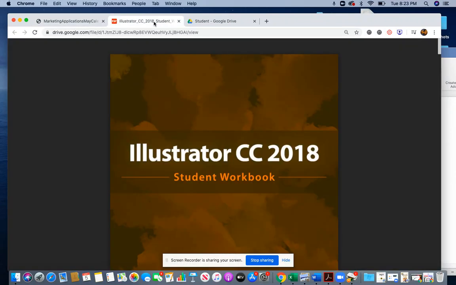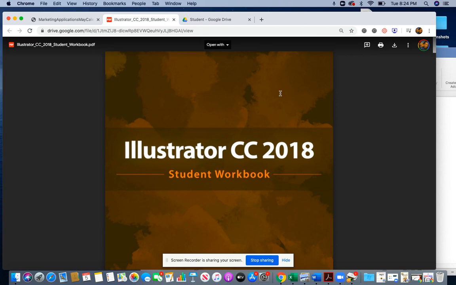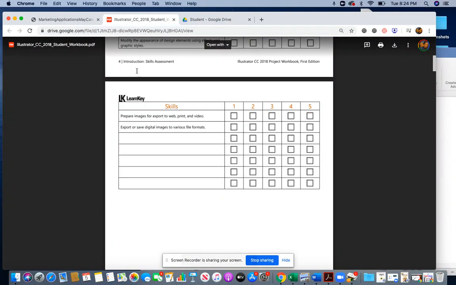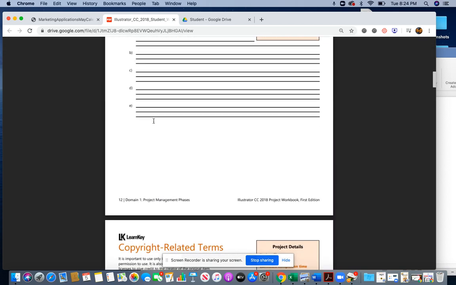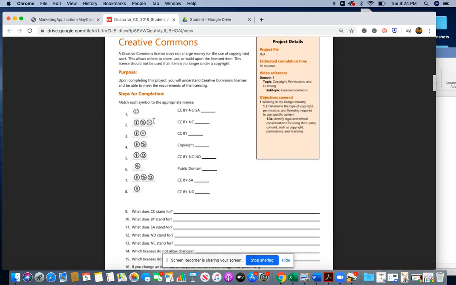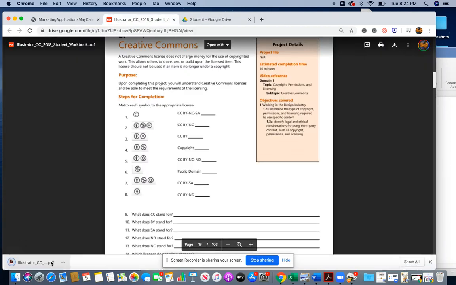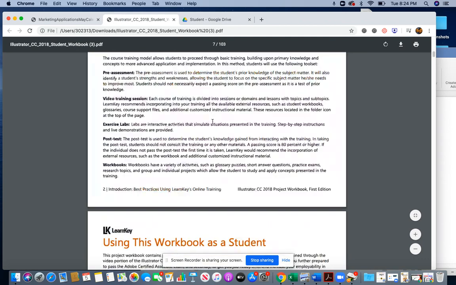So in my Illustrator CC 2018 student workbook, I'm going to look for the page numbers at the bottom of the screen. So for instance, I see this is page 4. I need to go to page 14. And I'm going to go ahead and get started. Now this is in a preview. I want to download this file and open it up in the actual web browser like this so that I can actually type in here.